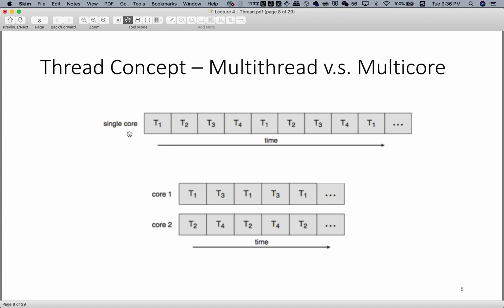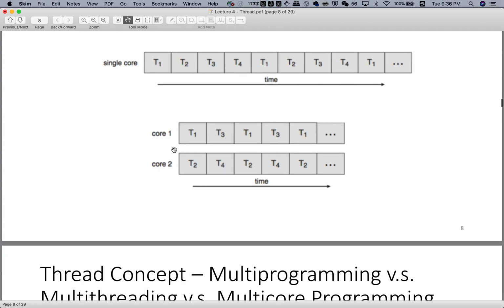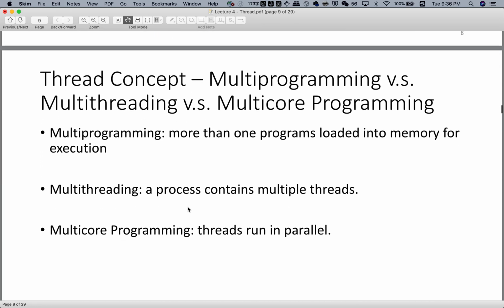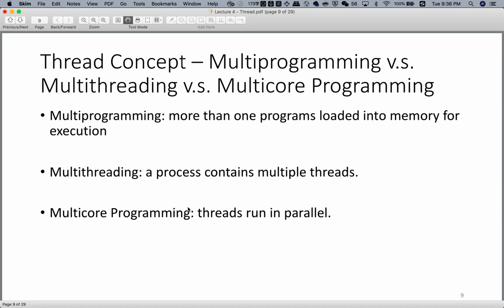If we only have a single core, multi-threading is not going to help us much. But if we have more than one core, then we can definitely have multiple threads running at the same time, and this is going to improve the programming efficiency a lot. So far, I think we have learned several concepts.